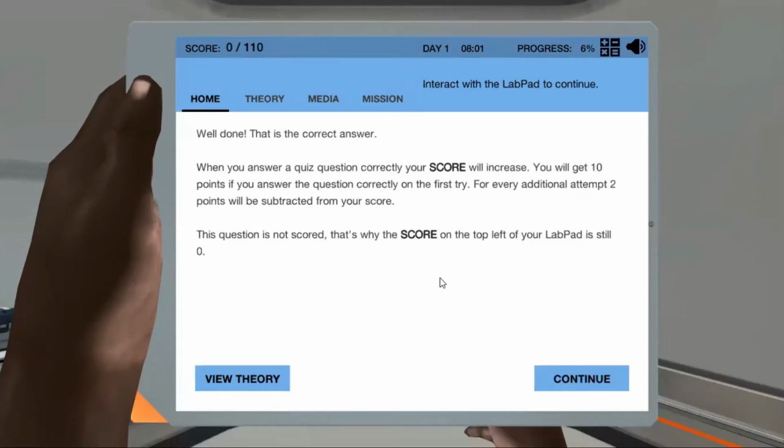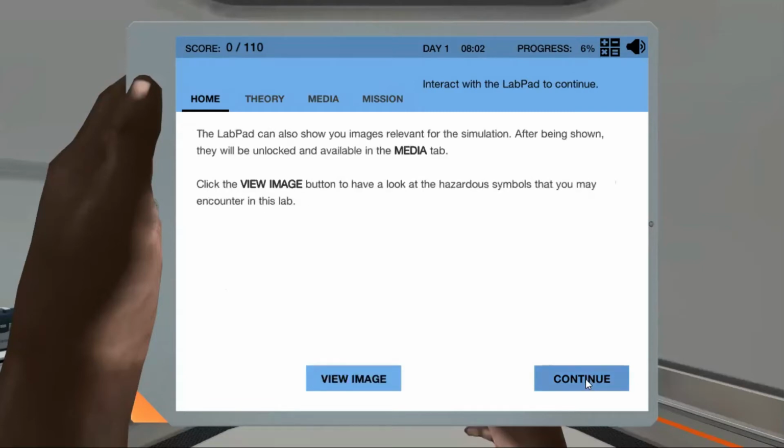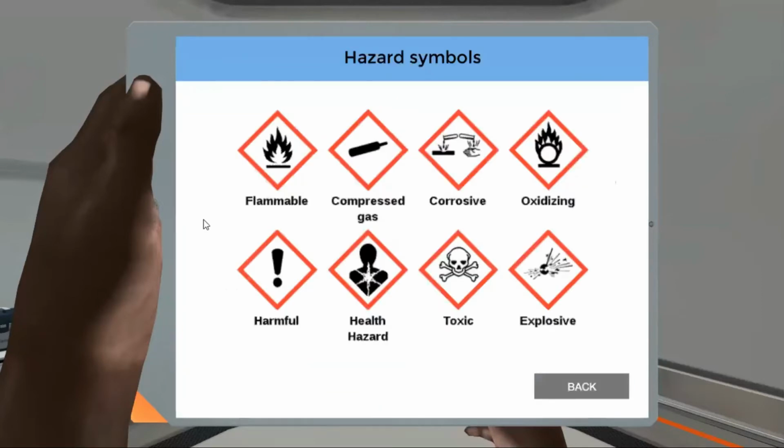When you answer a quiz question correctly, your score will increase. You will get 10 points if you answer the question correctly on the first try. For every additional attempt, 2 points will be subtracted from your score. This question is not scored. That's why the score on the top left of your lab pad is still 0. The lab pad can also show you images relevant for the simulation. After being shown, they will be unlocked and available in the Media tab. Click the View Image button to have a look at the hazardous symbols that you may encounter in this lab.